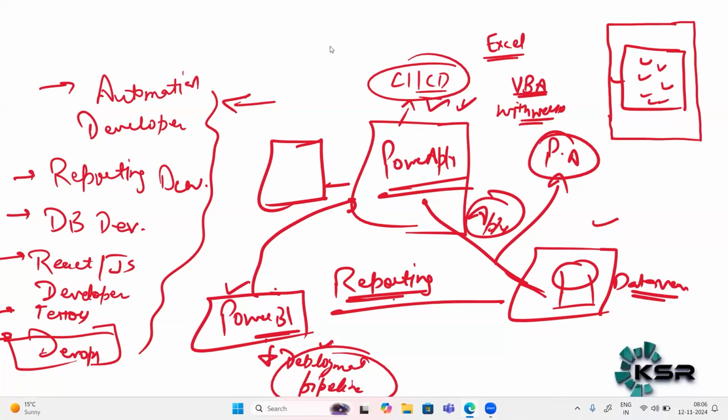Because again, this is just the 5-year-old baby. People are migrating towards it, and there are very few developers in the market as of now who know this Power Platform end to end. I think some of you might know Power BI but not the other stuff. Some might know Power Apps but not the rest. But as a Power Platform developer, you need to know all these things.